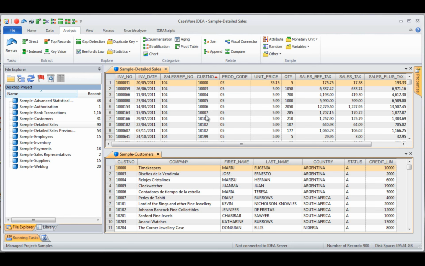The only thing that has to be is that the customer number has to be of the same type. It can be of different names. In this instance, both fields are of the same name, but if they had been different names, it doesn't really matter. The main thing is that they're both character fields. If one had been a numeric field and the other one had been a character field, we would have had to change one or the other to make the join work.